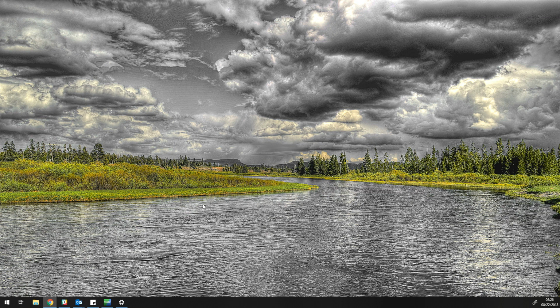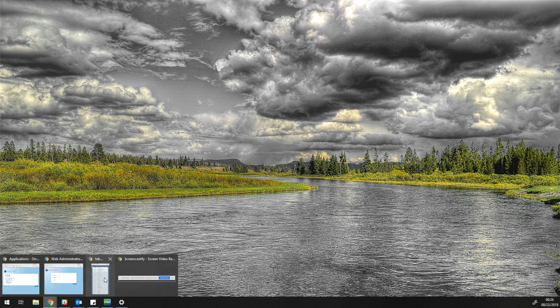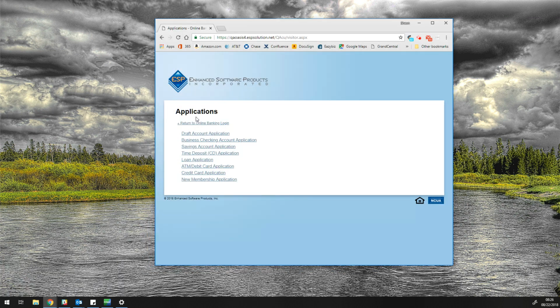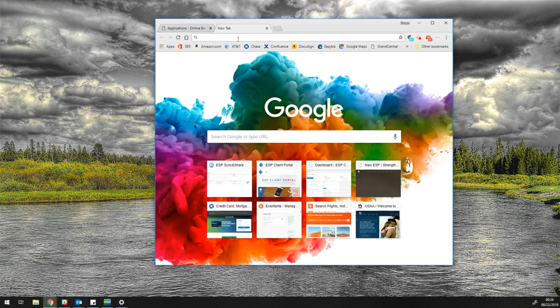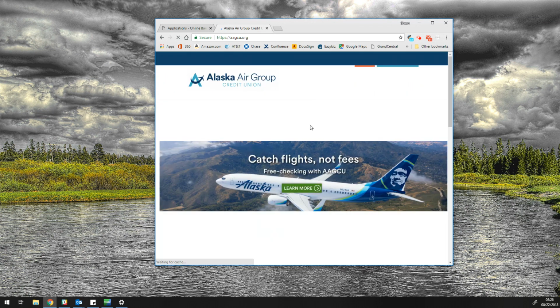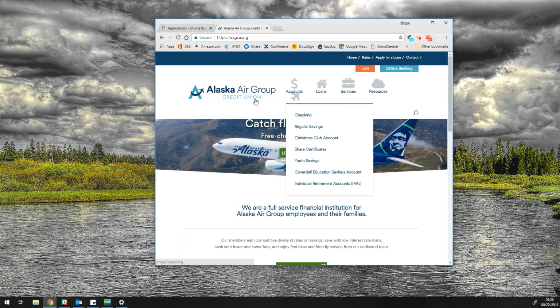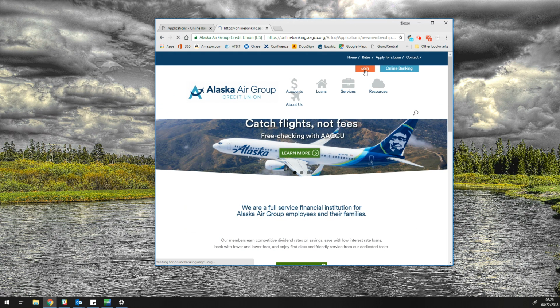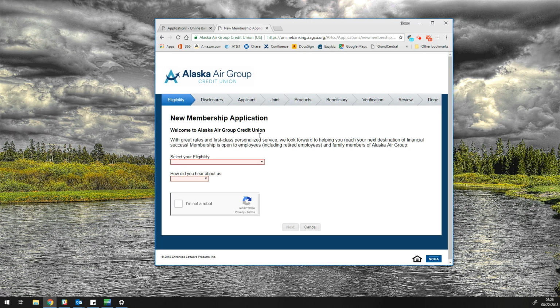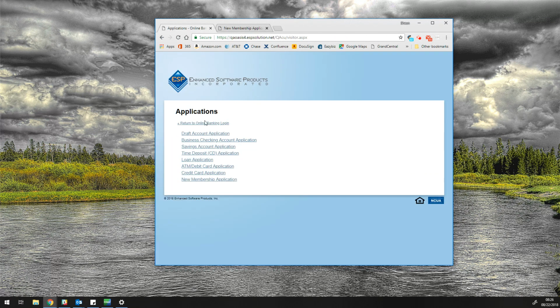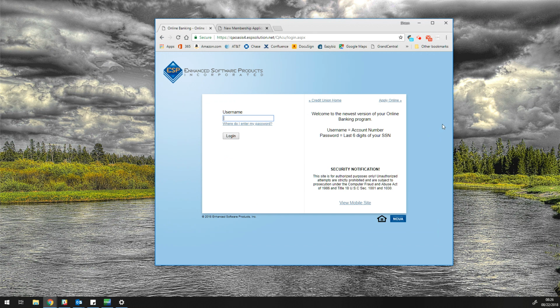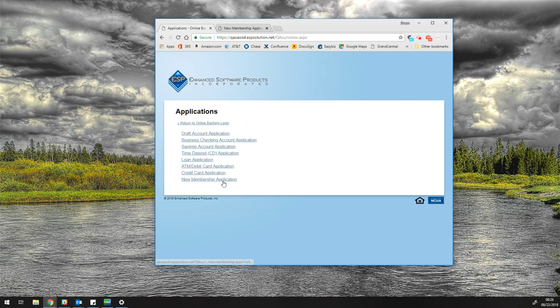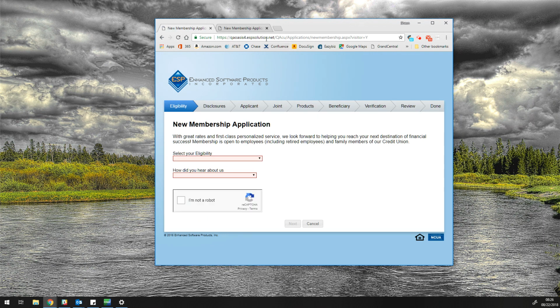So let's start by showing you where the member would access this information. We have a couple options. Some credit unions choose to have it on their homepage. As you can see here, Alaska Air Group Credit Union has chosen to have the join on their web page. The other place is the online banking login. Apply online, new membership application. It's the exact same setup.